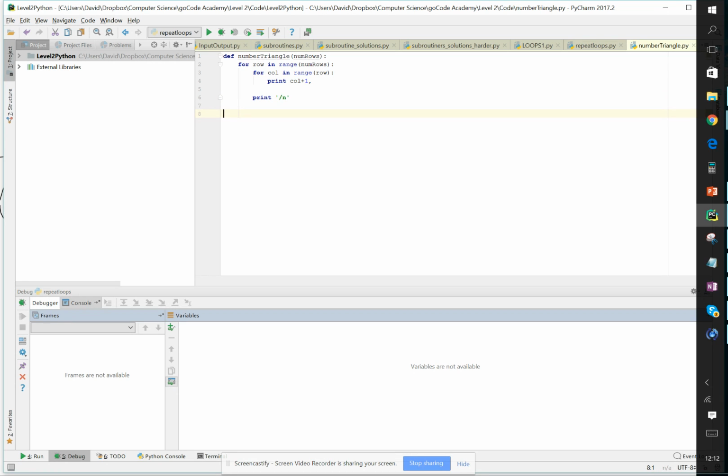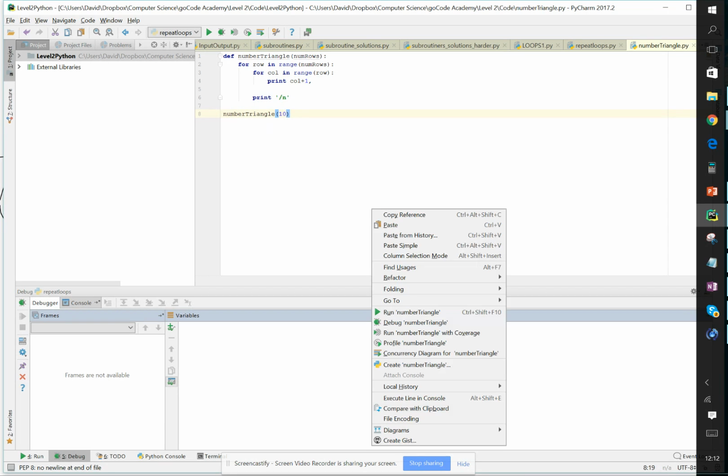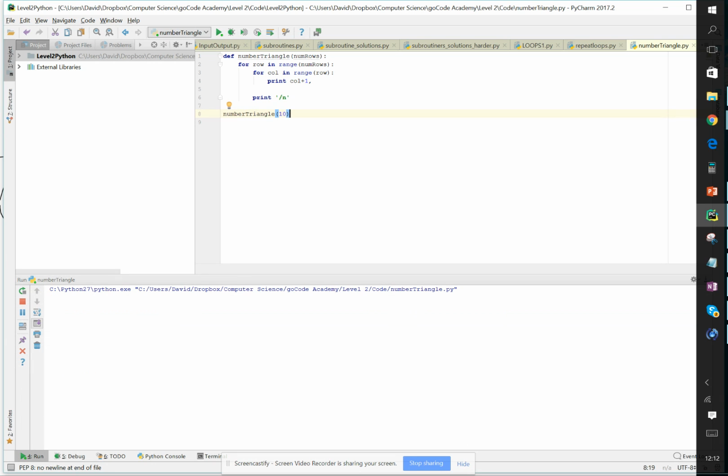So let's just call the function. So we're going to have number triangle, and let's try 10. Let's see what happens here. So let's just run that. Oh, I've got this slash the wrong way around here. Beg your pardon. That way around. Let's try that again.